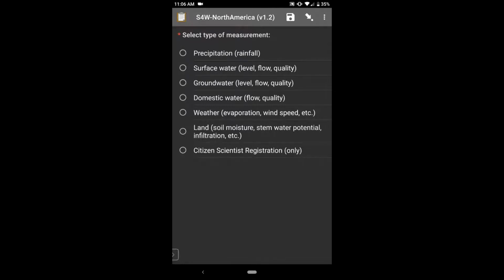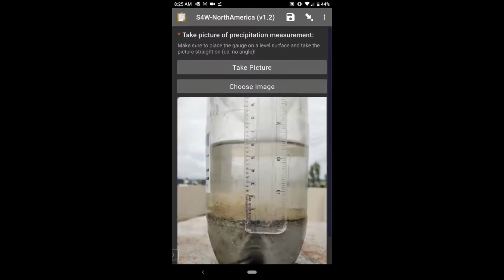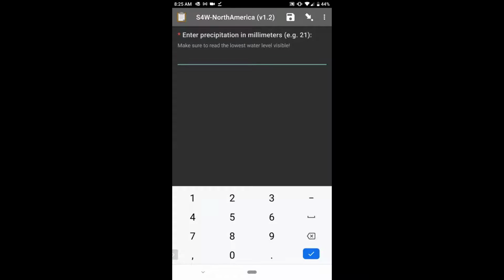What we first want to do is select the type of measurement we wish to submit. In this example, we'll be using precipitation or rainfall. Next, we'll take a picture of the rain gauge. Make sure the picture has a clear view of the water level and measuring ruler. This picture is used as a quality control check by anyone using your measurement. Next, we'll enter the precipitation in millimeters.